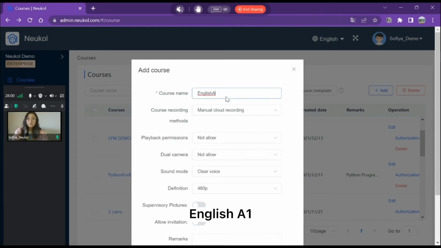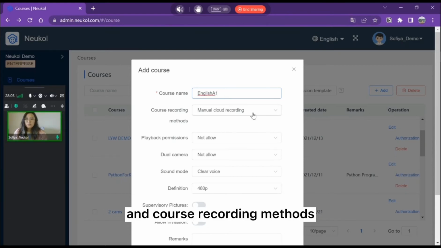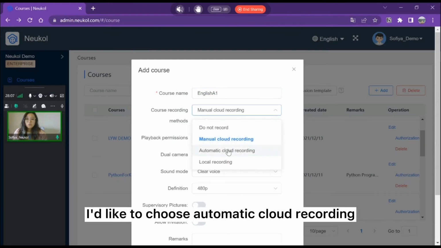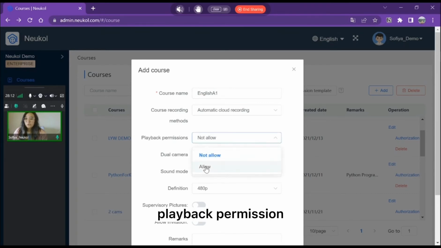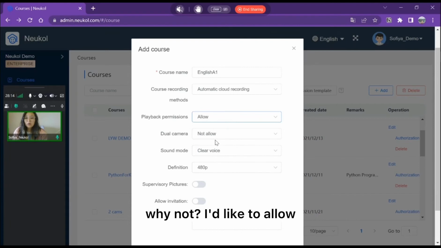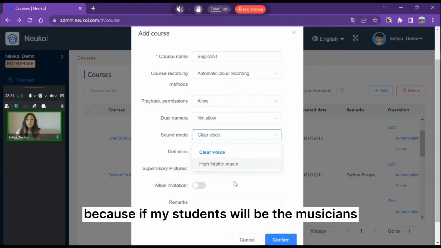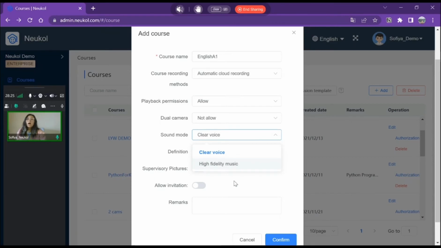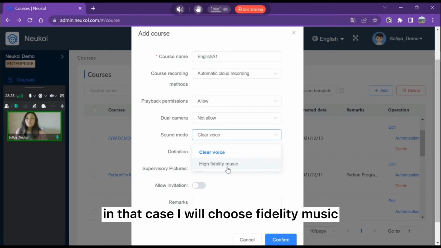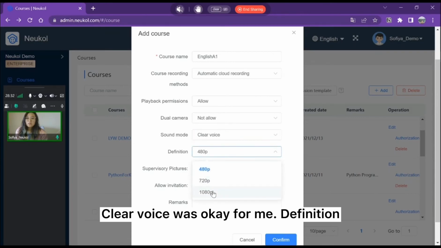Course name: English A1, and course recording method. I'd like to choose automatic cloud recording. Playback permission. Why not? I'd like to allow it. Sound: I can choose just clear voice, because if my students are musicians, in that case I will choose fidelity music. Clear voice is okay for me.